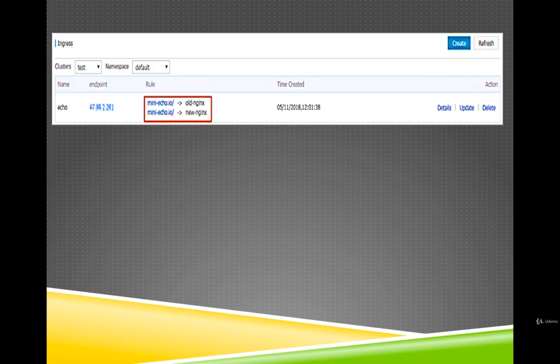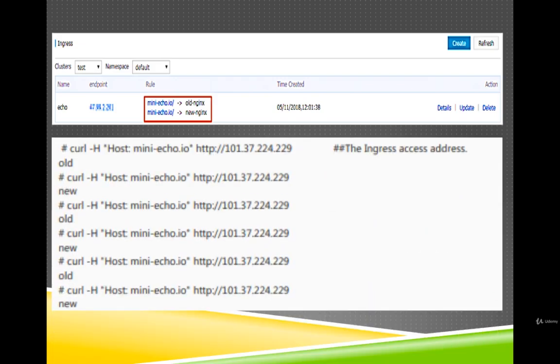Log on to the master node now and run the curl command to check the ingress access, as you can see on the screen. In this example, run the curl command 6 times and you get the new service 3 times and the old service 3 times as the returned results respectively, which indicates that the wait configuration takes effect. You can flexibly configure the traffic ratio of the blue-green release by adjusting the value in the ingress annotation, which is ingress.alien.wait/new-nginx 50.